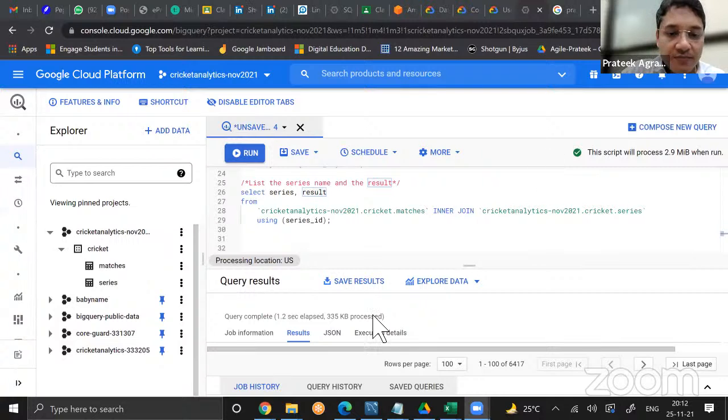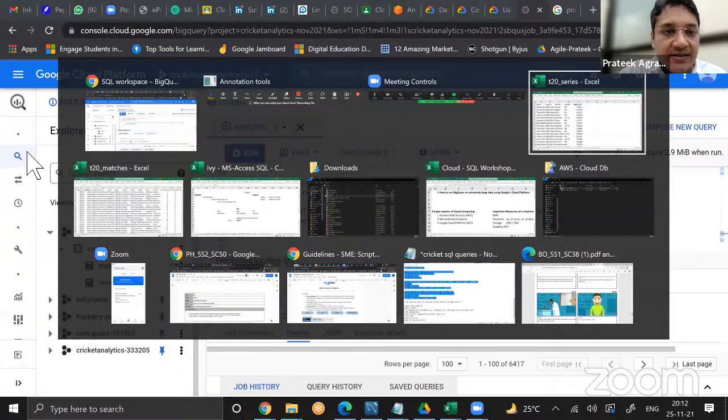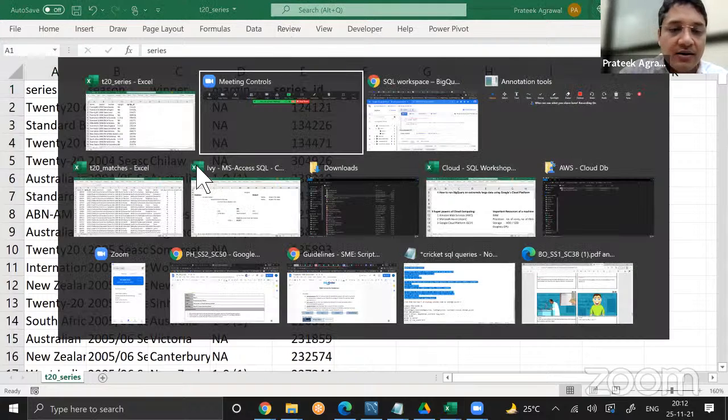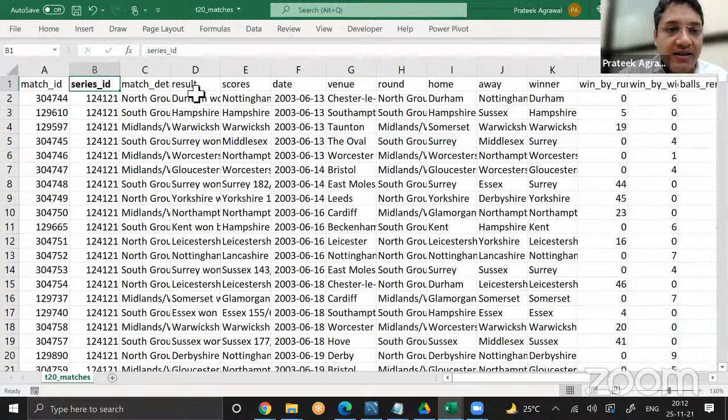the series name is there in the series table. You can see it over here. There's a series table, and the result column information is there in the matches table. Now, since we need data from two different tables together, we'll have to somehow merge these two tables. And whenever we want to join two tables, there should ideally be a common column between the two tables. So in this case, the common column is series underscore ID.